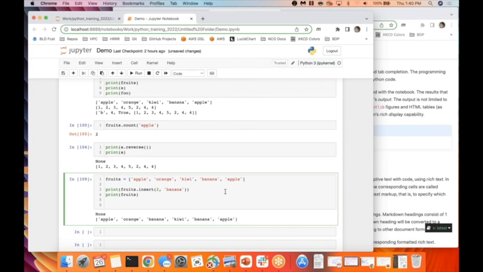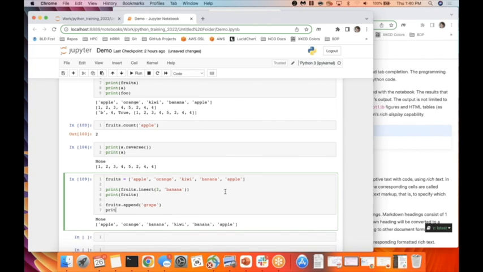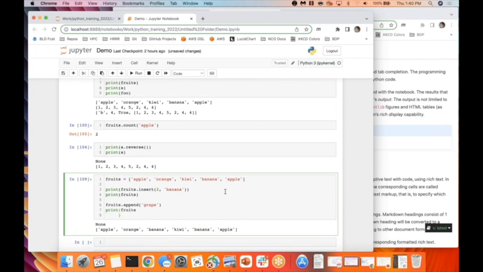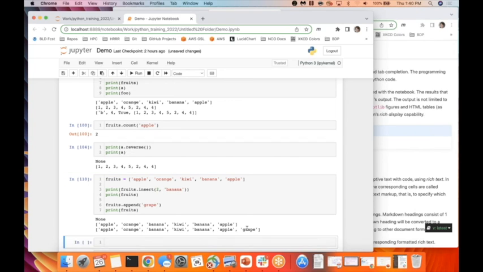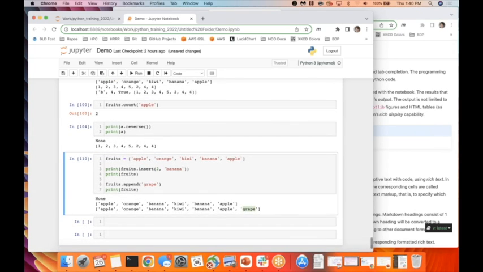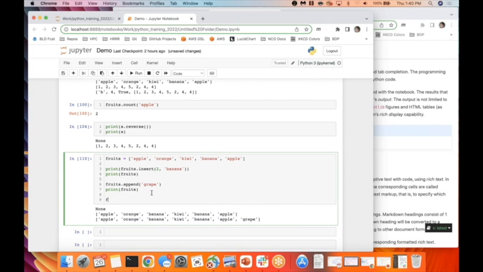You can add things to the end of your list. So if we do fruits dot append grape, and then print fruits again, we can see that we've added grape here to fruits.